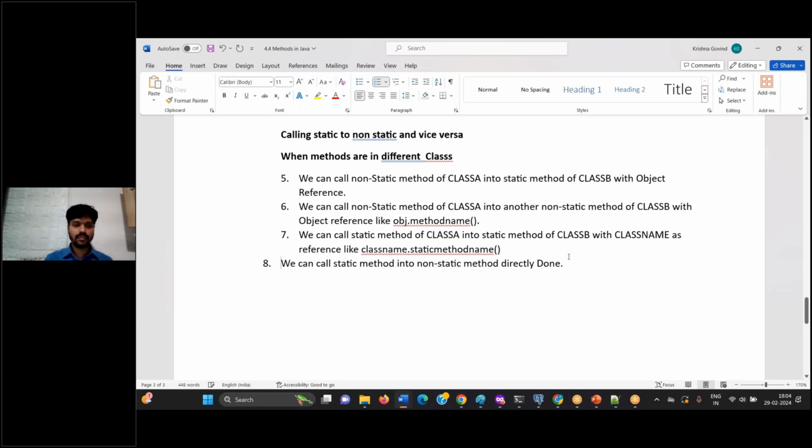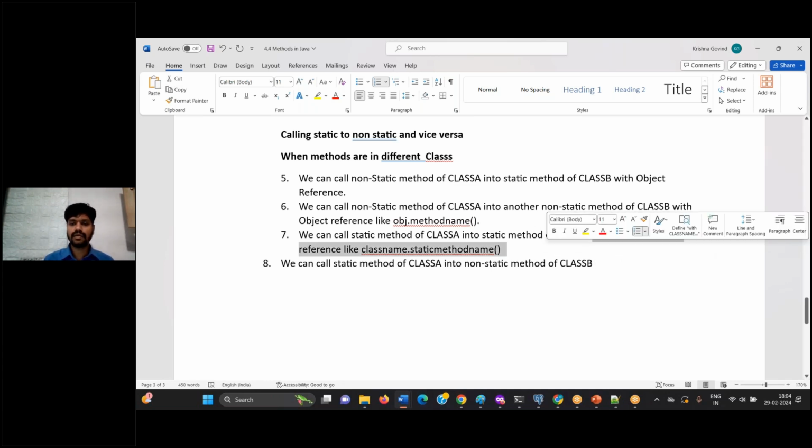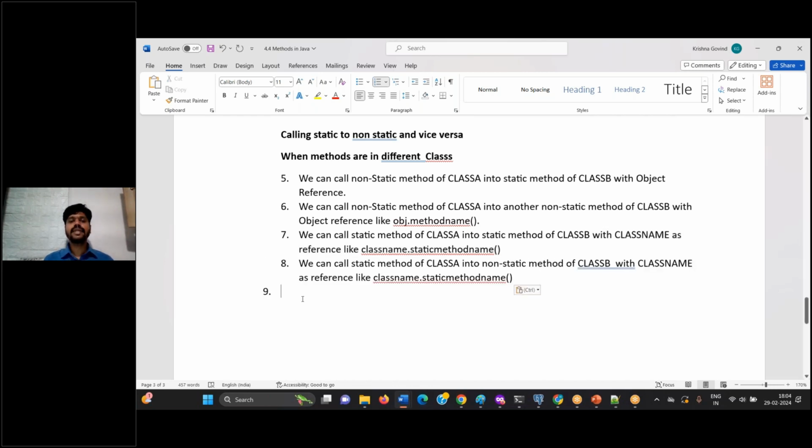Next, what else is there? What's the last one? A static method of class A into a non-static method of class B. How do you call? Static method into non-static method. Why do you need an object? What is that? Class name. So these are the combinations that you need to remember. Understand clear everyone? These are the combinations that you need to remember.